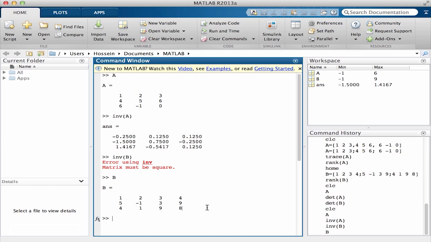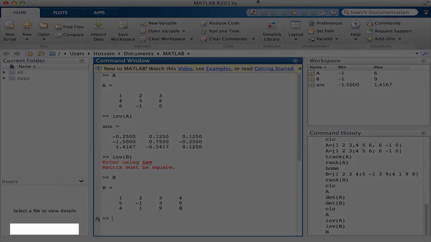In this video, we'll learn how to do the rank, how to do inverse, and also the trace. I hope you enjoyed the course, and I see you in the next video.